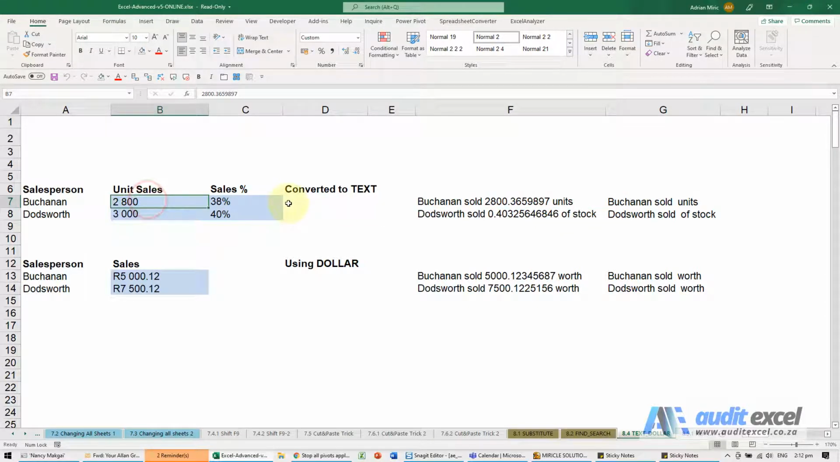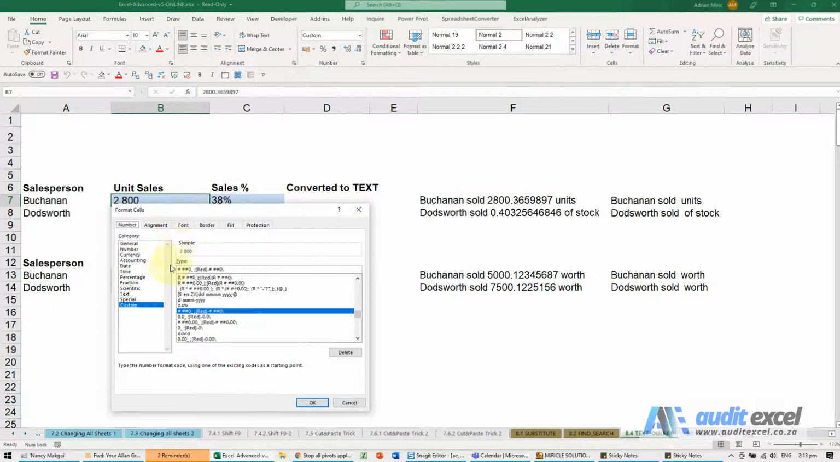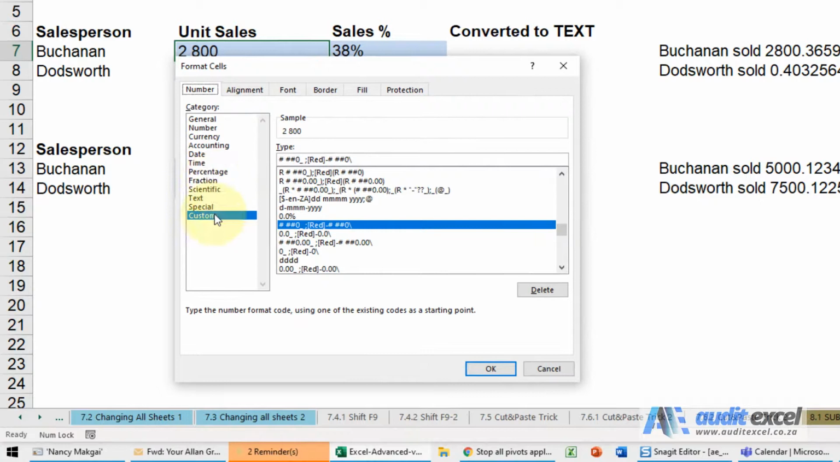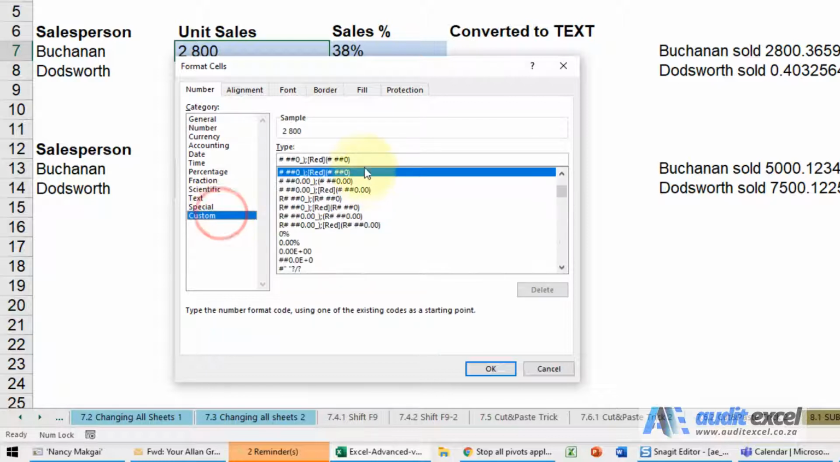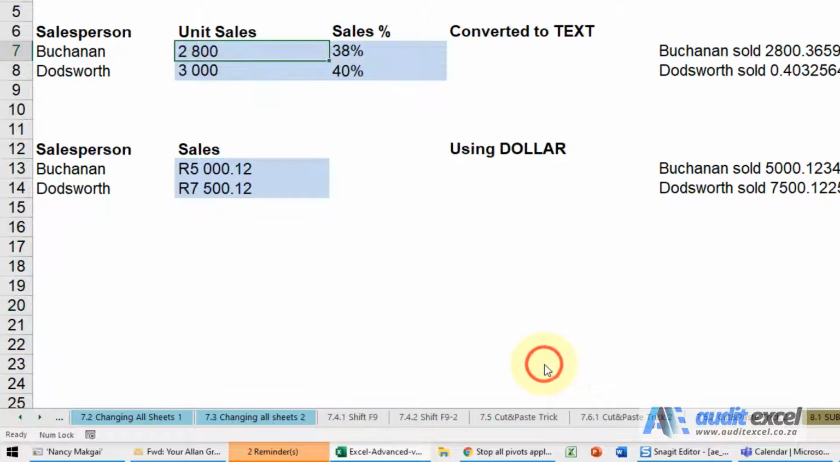Now I'm going to show you a text function, but just quickly, Control 1. You'll see I've got a custom setting. If you didn't have a custom setting, maybe you had one of these, click on custom, because what we need to do is copy this. So I'm just going to copy this. Sometimes they're simple, but if you want more complex ones, use that.